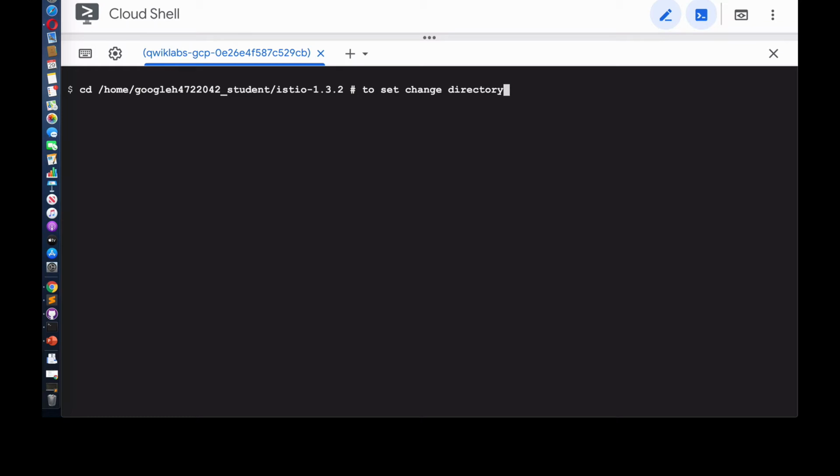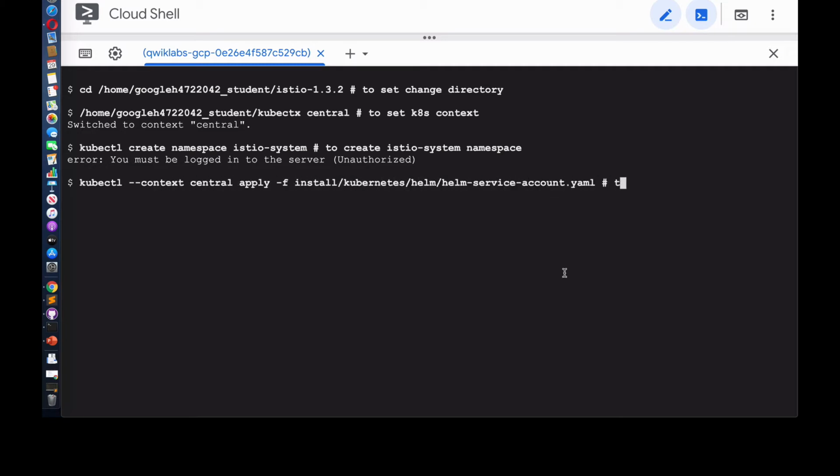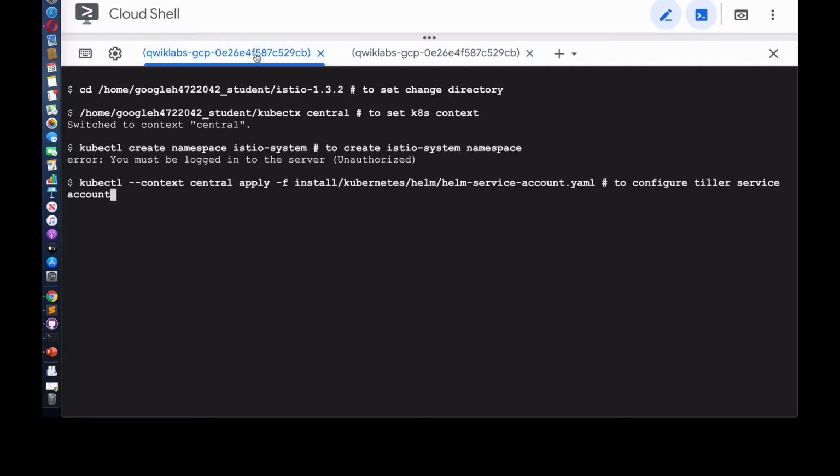Let's start by changing into the directory where Istio was extracted. Next, we're going to switch context to the central cluster. We're going to create a namespace for the Istio system components. Let's ensure that the Istio system namespace was created.